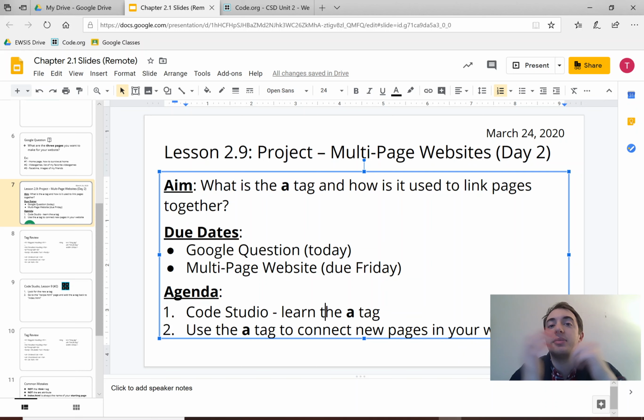So agenda. First, we're going to look in Code Studio, learn what the A tag is and how that works. And then you're going to use that A tag to start building out your project a little bit more. And that project is due on Friday. I don't know if it's start of class, just during the day Friday, I think is fair.